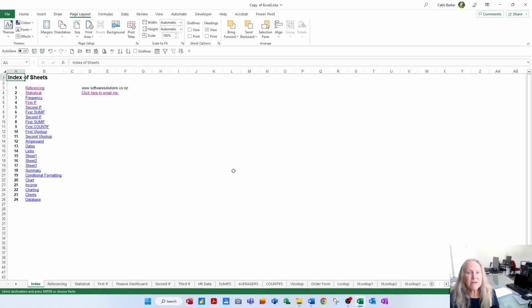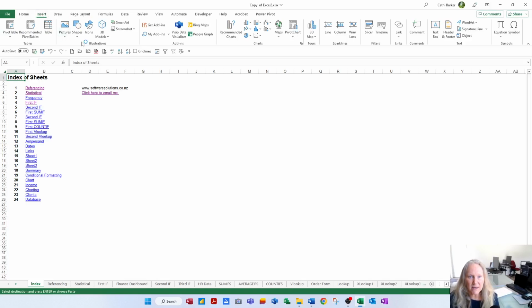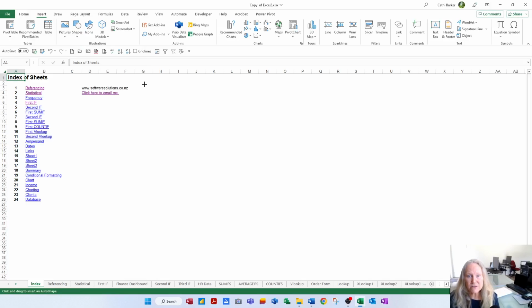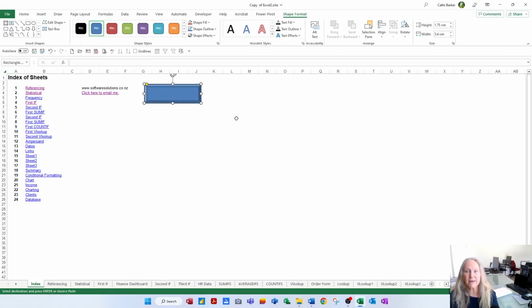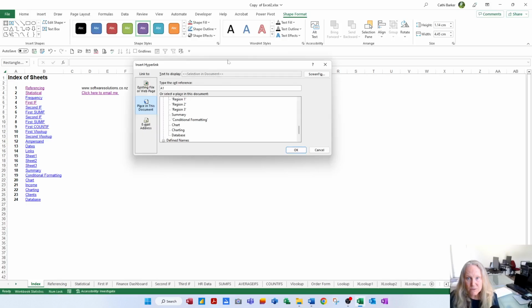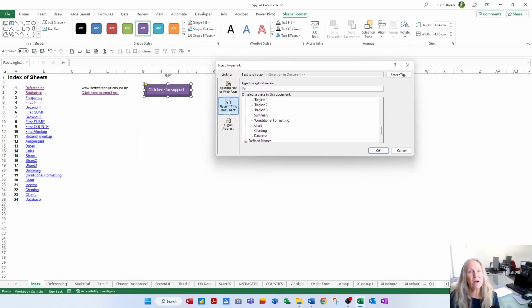Now, a hyperlink doesn't only have to be text. It could be a button or a picture, any sort of object. I'm going to insert, say, a shape, and I might go for this shape because it's very buttonesque. So I'll choose this and I'll click here and I'll drag. I can change the color of my button to whatever I like, and I can say click here for support. I can then resize the button, and I can right click the button and I can go into link. So a button can be made to perform like a hyperlink.